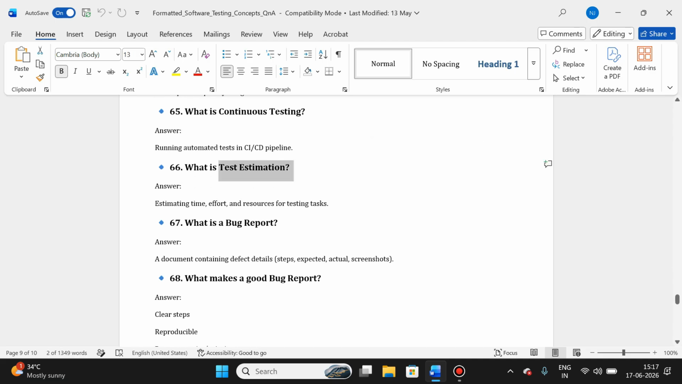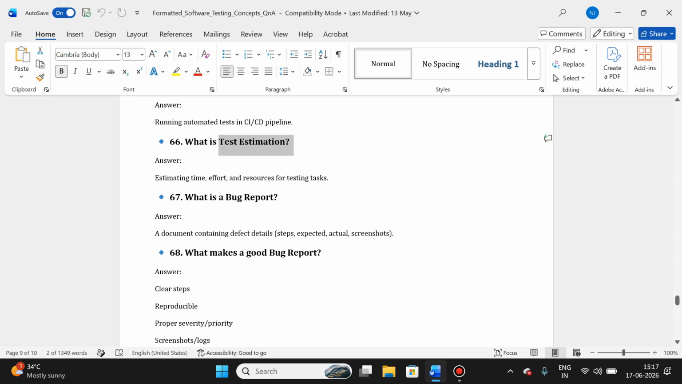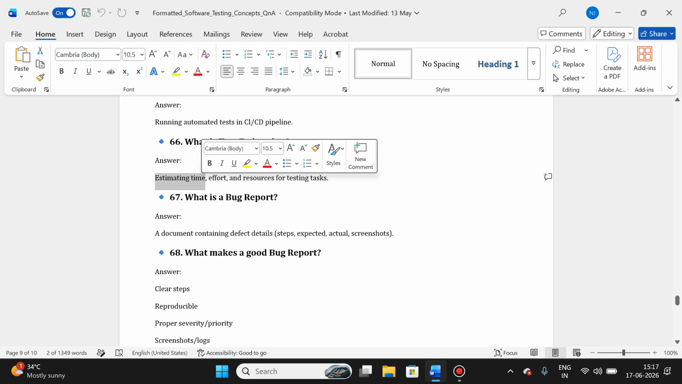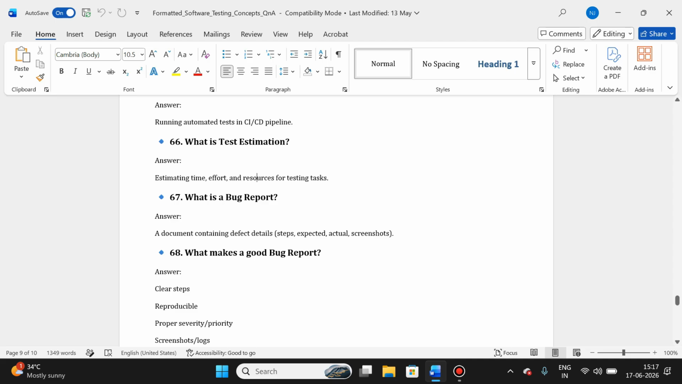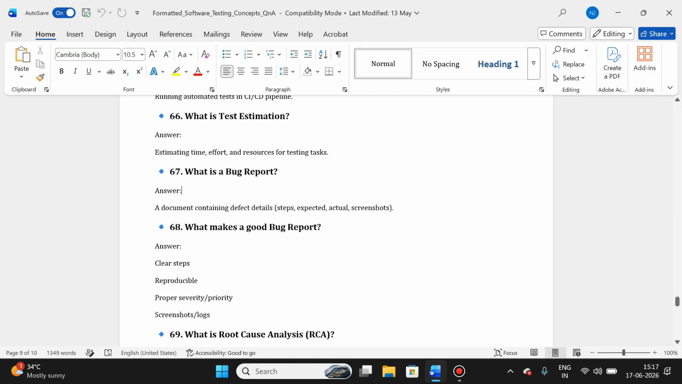Then what is test estimation? This is when we estimate how much testing effort we need, how much time we need to complete the testing, and how many resources we would need to do the particular piece of task. Those things are called test estimation. What is a bug report? A bug is nothing but a defect, so it's a defect report. Here we document the various details of the defect: what steps we need to follow to reach the defect, the expected and actual results, and the screenshots where the defect occurs.